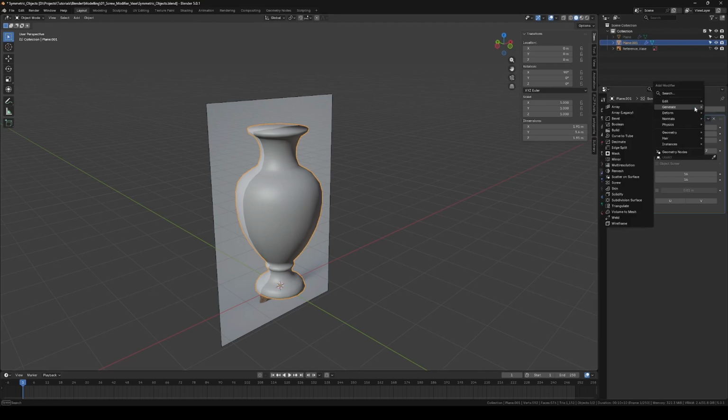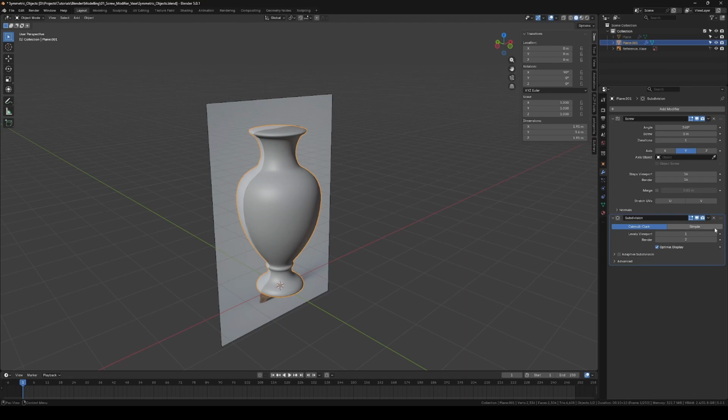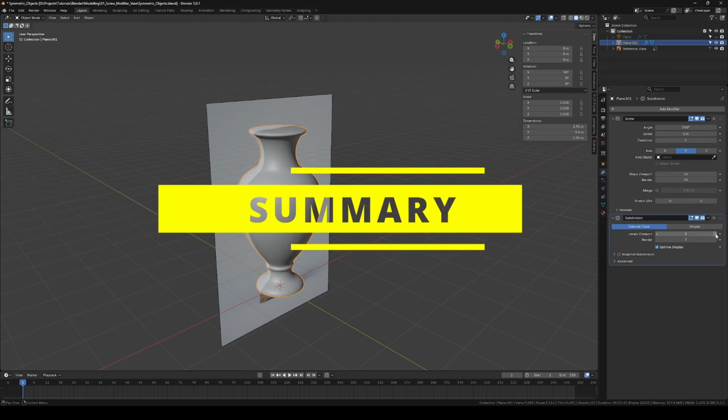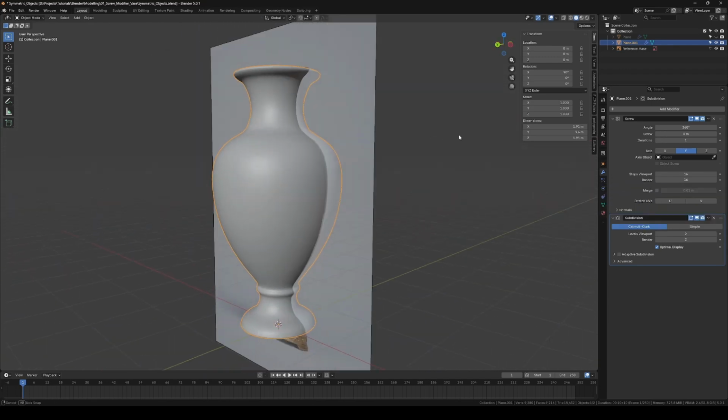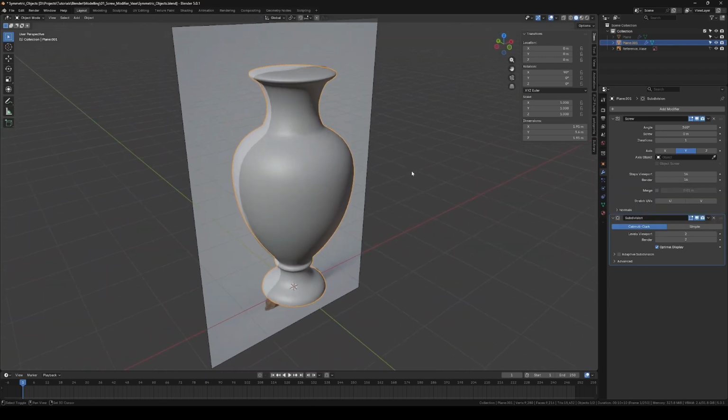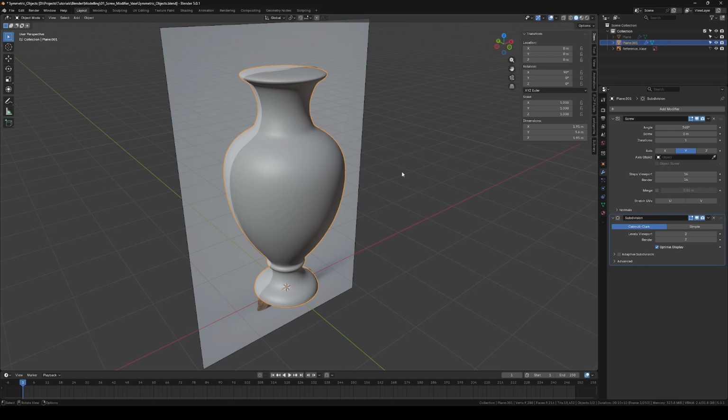We can then add a subdivision surface modifier to add more geometry to our object. That completes this basic tutorial on using the screw modifier. The next stage with the object would be to apply a texture to turn it from a rather boring object into something visually attractive.